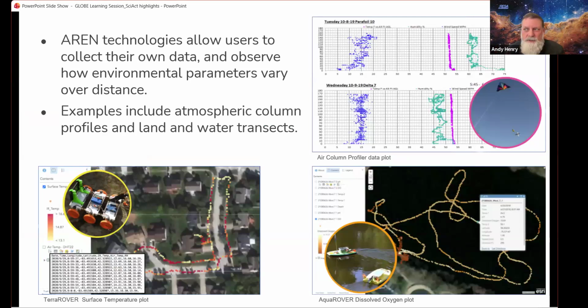So again, it allows users to collect their own data and look at how that data changes over a distance, and I have a couple of examples here. In the upper right is an air column profile that looks at how, as you lift a kite and a sensor up through the air column, those parameters change: wind speed, temperature, barometric pressure, and relative humidity. Students get to directly measure this, and then go back and try to make sense of that data. Hopefully they'll experience things like the lapse rate and what happens at the boundary layer.